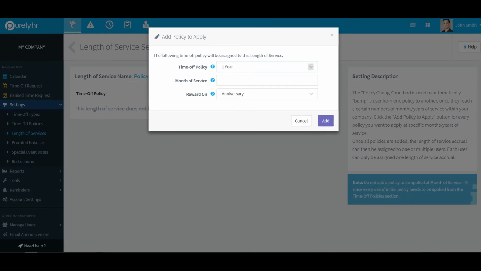Select the first policy from the drop-down menu, in this case, the 1-year policy. Next, set at how many months of service they will receive this policy. In this example, we want them to get the 1-year policy at 12 months of service.